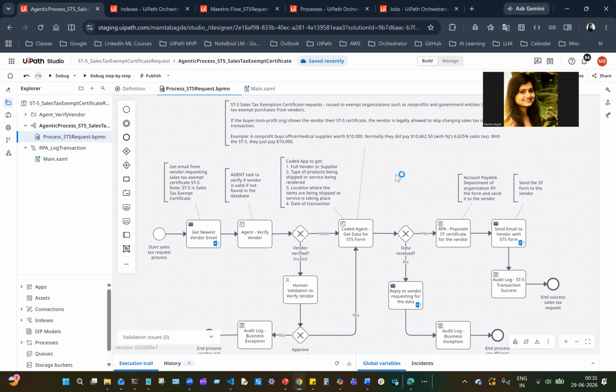So this is currently a manual process, and we have tried to automate it. This process is also a reusable process, so we can create a reusable component out of it, and the clients or businesses who are using the ST5 certificate can easily use this. It's a real use case, and it's ready to use as well.